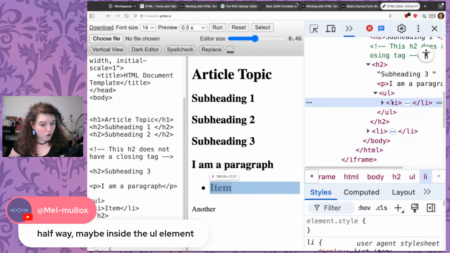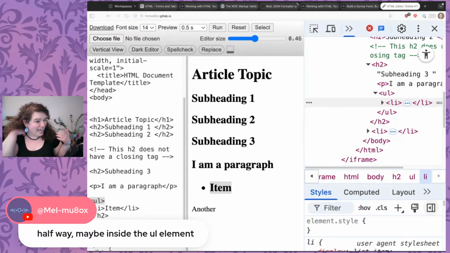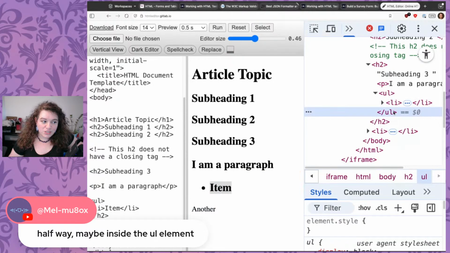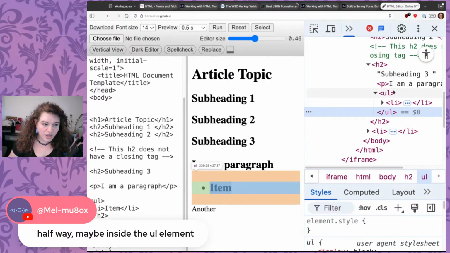And because I closed the H2, now bear with me, folks. Because I closed the H2 before closing the UL, you can't have a half open UL spread across different things. My browser says, I mean, you're the boss, Carmen, I guess. I'm just going to close the UL here. That's why we end up with this.